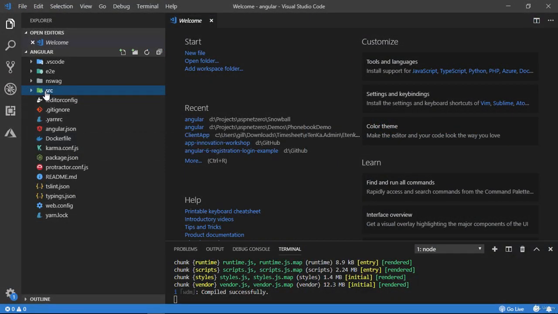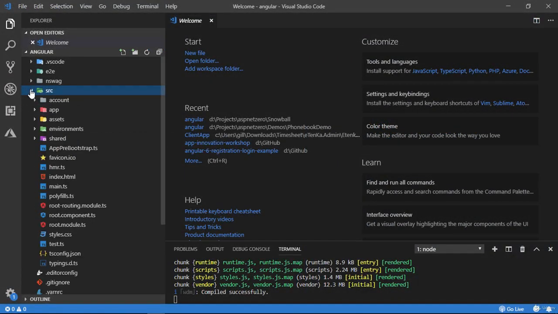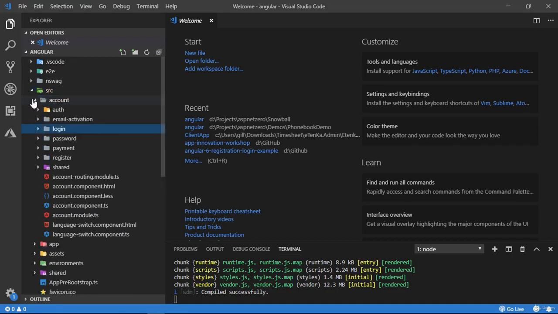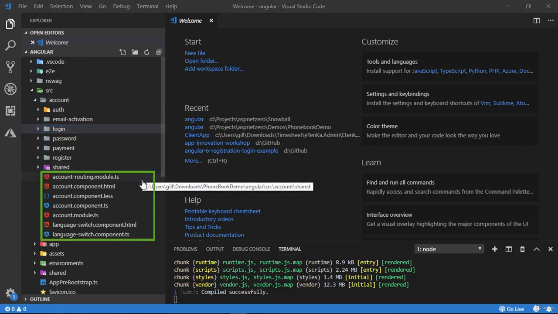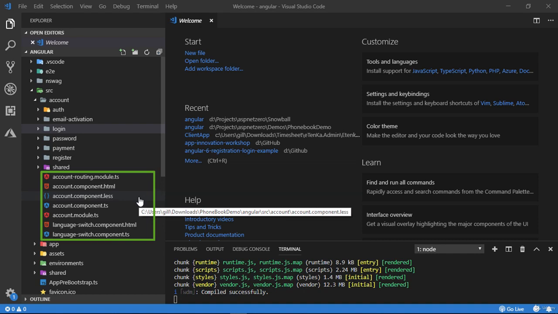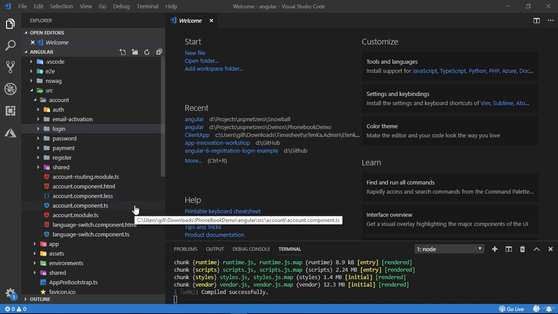So I am here in Visual Studio Code, and under source, we can expand this and we'll see account. Under the account module, which is like a main module, we have a couple of other sub-modules that have to do with login, the registration, and other ones that I haven't shown you here, which is email activation, payment, and password reset.